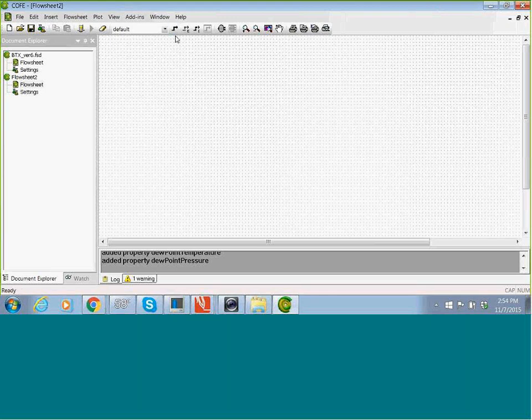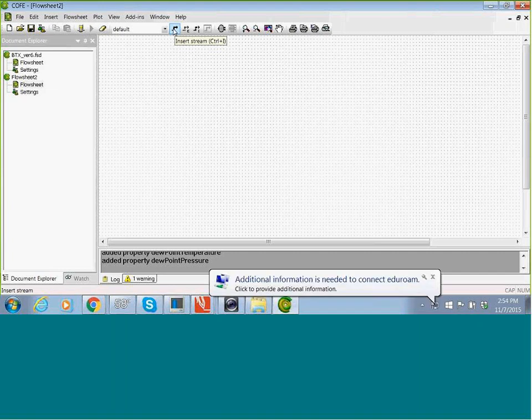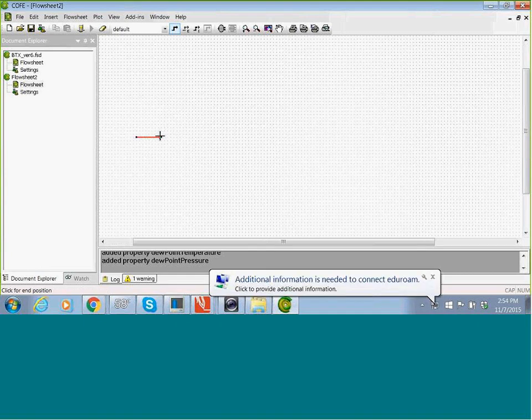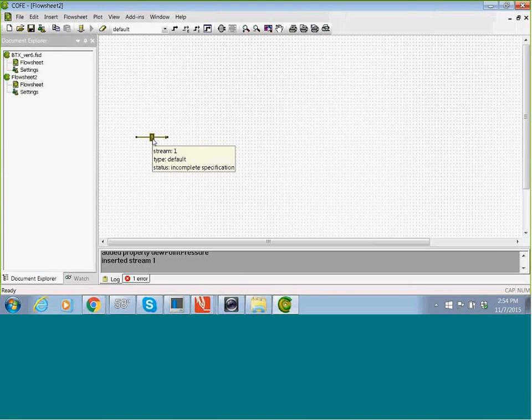So let's start with our first stream here. This is going to be our feed stream to the process. It's the benzene-toluene-xylene stream. What I'm going to do is, first of all, left-click on this Insert Stream icon. So simply left-click and let go. And then I left-click again and let go, and then move the mouse, and then left-click one more time and let go, and now I've got a stream. But you can see the stream is sort of this green color, which means it hasn't been specified yet. So we need to tell COCO what exactly is in that stream, and I'm going to do that now.